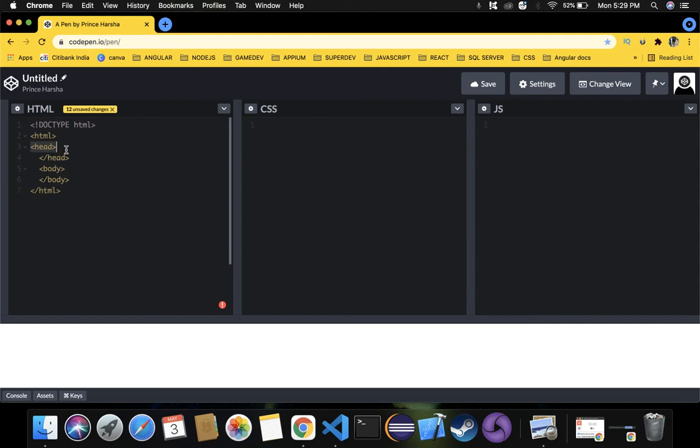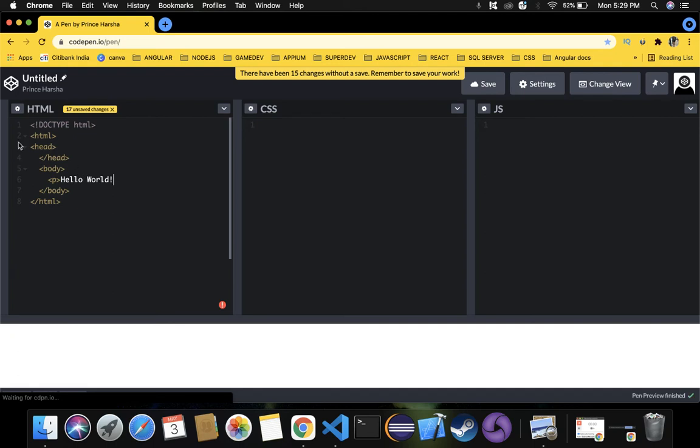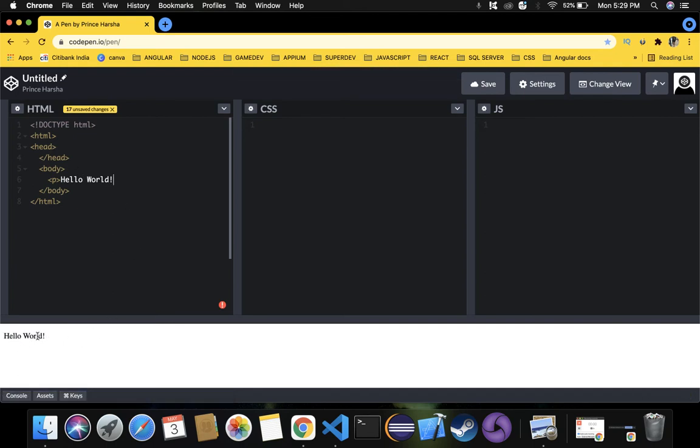Inside this head, we are going to add the title for our web page, and inside the body, we are going to display whatever we want to display on our web page. We are going to provide the content over here. Okay, for example, inside this body, I'm going to provide a tag that is P, which is paragraph, and I want to display a message, hello world. Okay, I want to display hello world on this. Now you can see here output it is showing as hello world. So whatever we are providing over here, it is getting displayed over here as a paragraph.